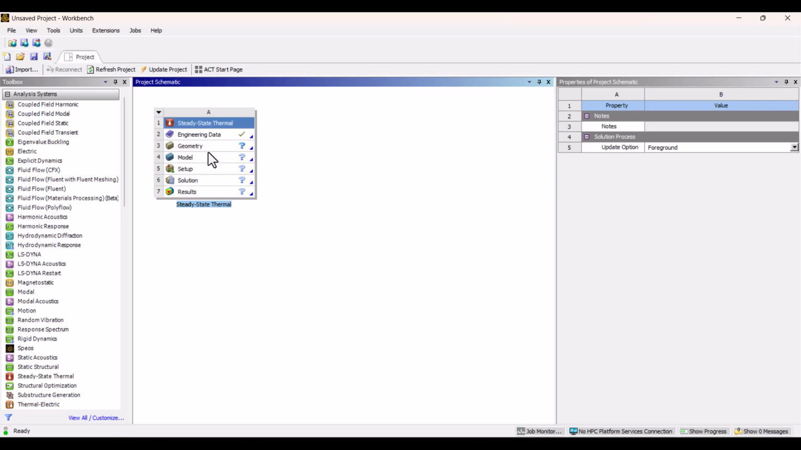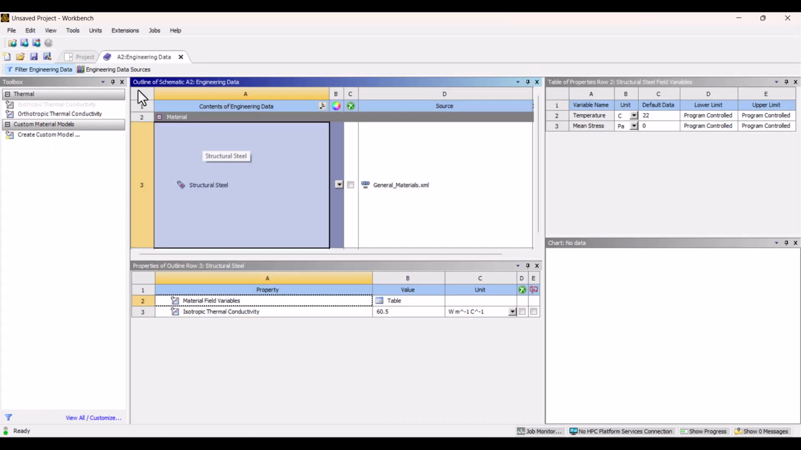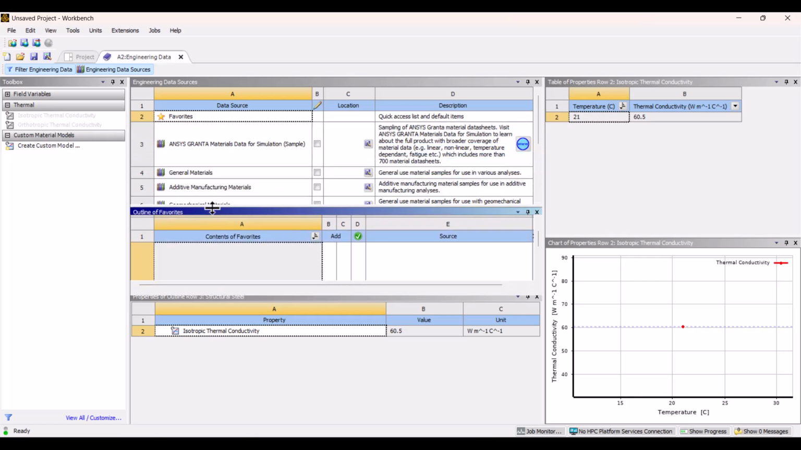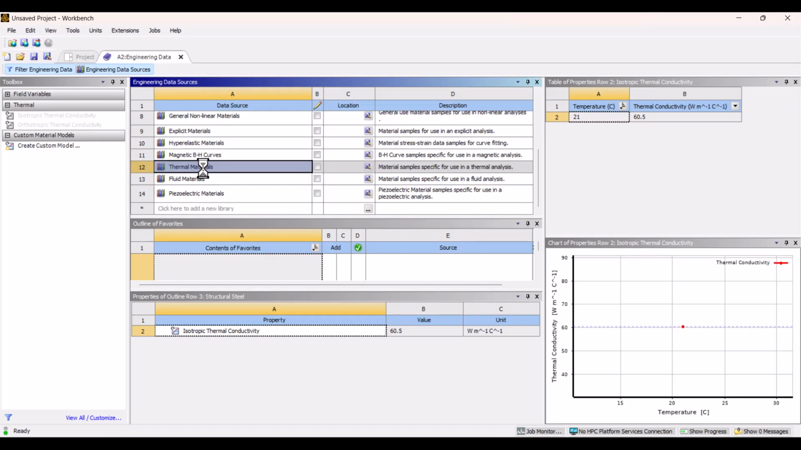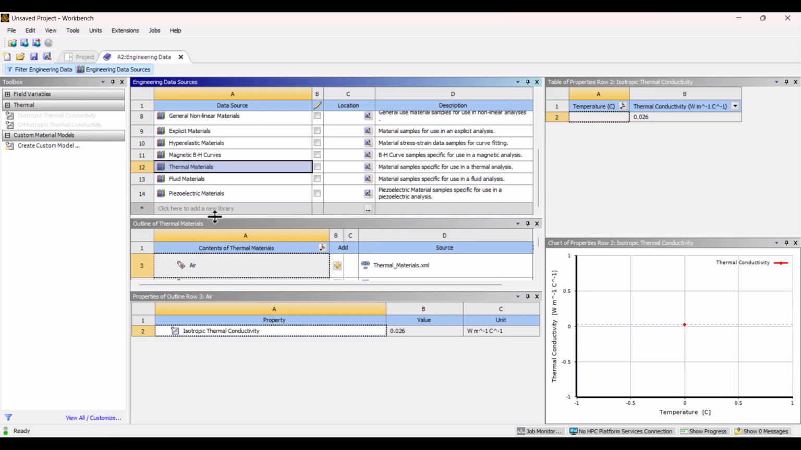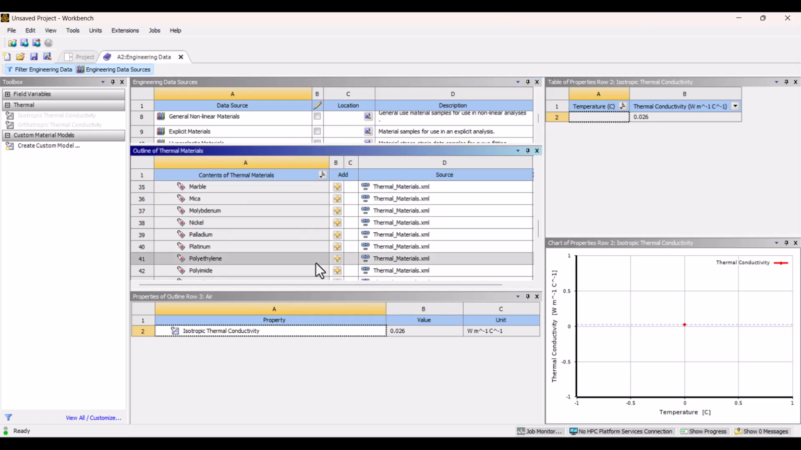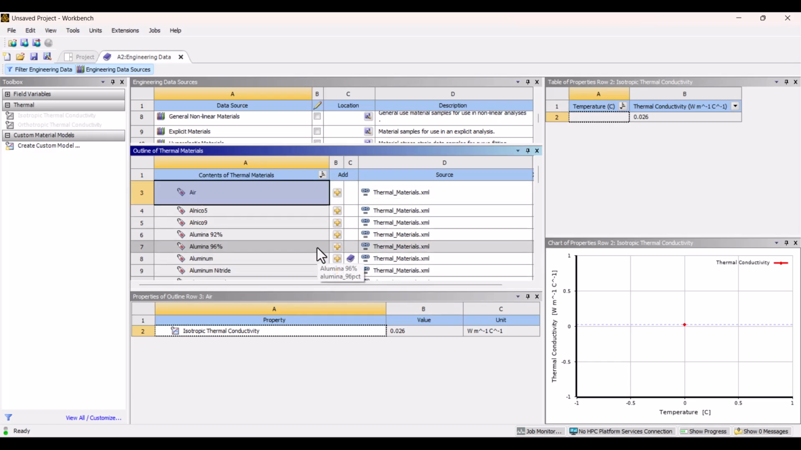To do this, I will double-click on Engineering Data to open it. Then, I'll click on Engineering Data Sources. In the Engineering Data Sources section, I will expand the Thermal Materials library, locate aluminum and tungsten, and click the yellow plus icon next to each material to add them to the model. After choosing a material, the Engineering Data icon was added to column C. Once the materials are added, I will close the Engineering Data window.